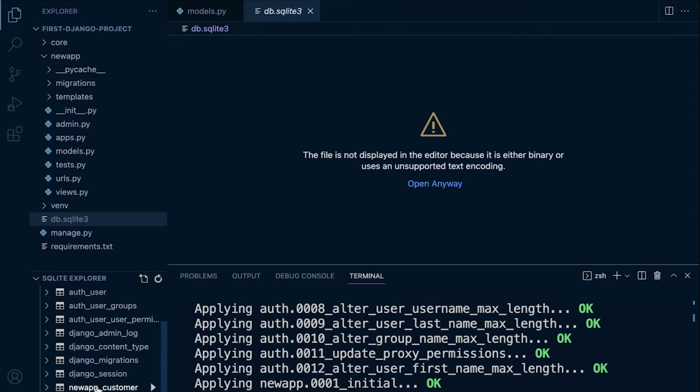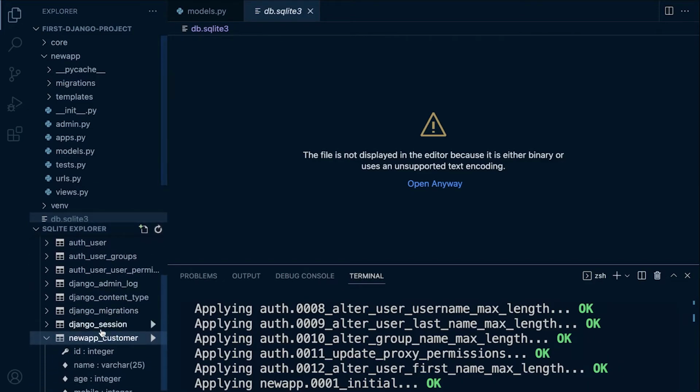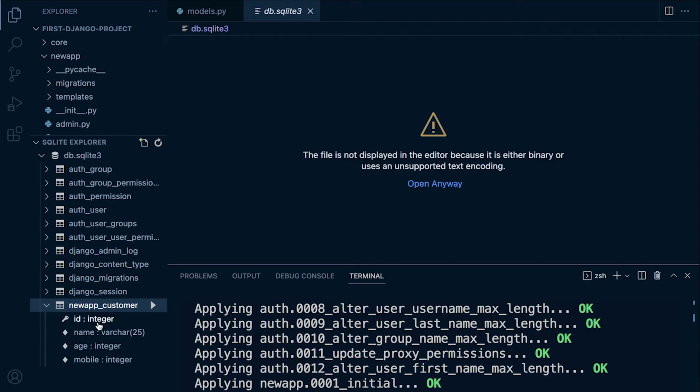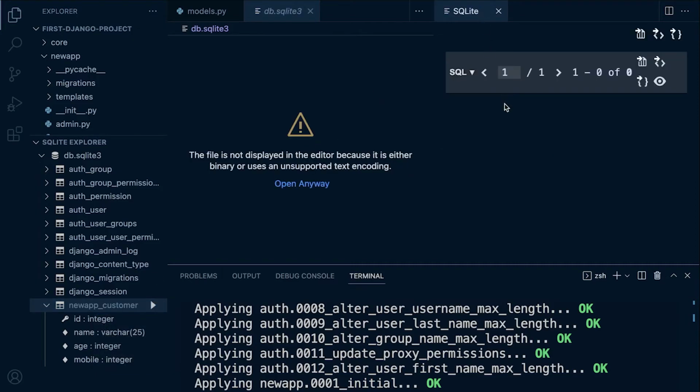Now, what's happened here? When the database is created, Django will use the app name, new app, an underscore, and then the table name, which is customer. So this is my table here that was created, as well as all these other tables that were created. So if I just bring that up, you can, first of all, see all the different fields inside of my table here. If I right click show table, it will then appear, and any data that I have in my database will appear here.